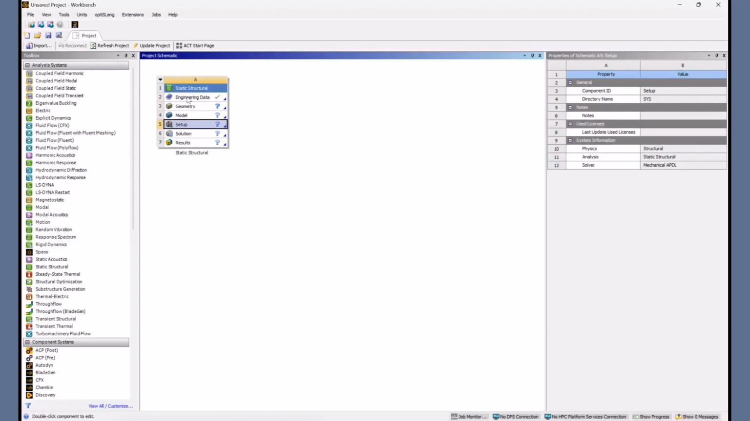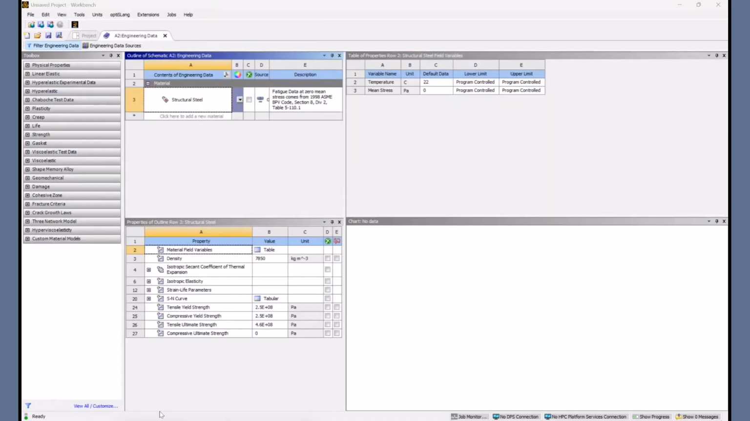First step is the engineering data, the first cell of static structural. This is where we define or select material properties. For example, if we want to use structural steel, aluminum, or another material, this is where that information comes from. If you double click on engineering data, this is the environment that appears.